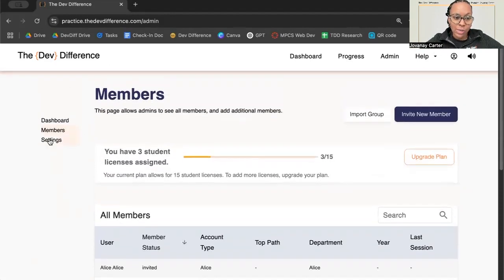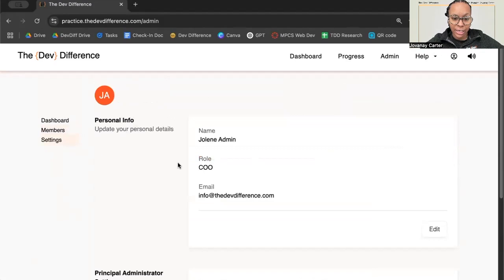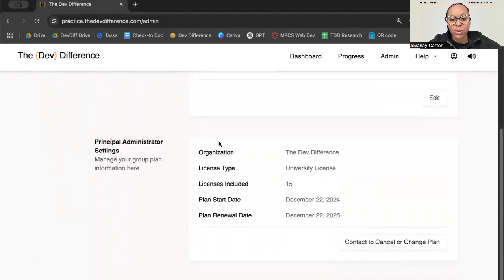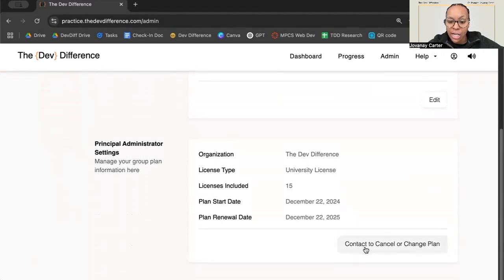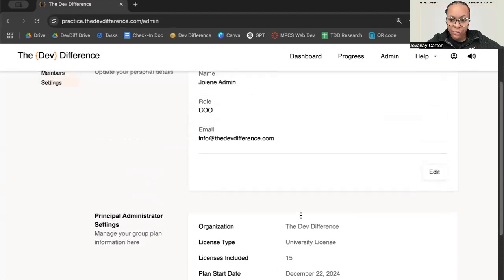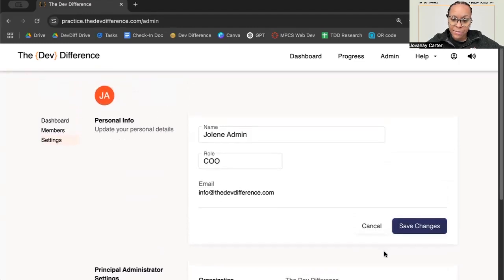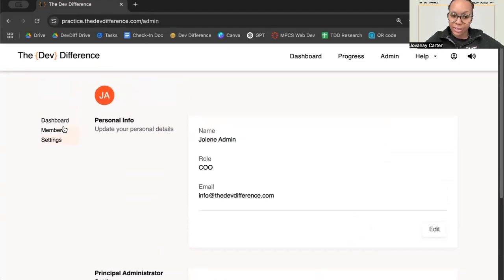Last thing you can do as an admin is go into your settings. You can change your personal information. You can change, or contact us in order to change, your license information, start date, renewal date, etc. But you can edit this information here. And so that is how we contact you.